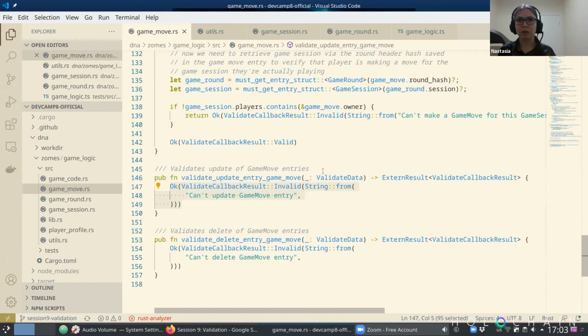And since validate data isn't actually used here, I'm using the underscore instead of the actual variable name, just to make the Rust compiler happy and my code smaller. So yeah, that's all of the validation for the game move entry. But there is another nuance.